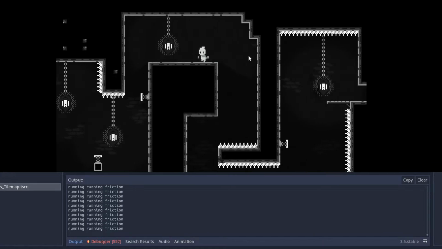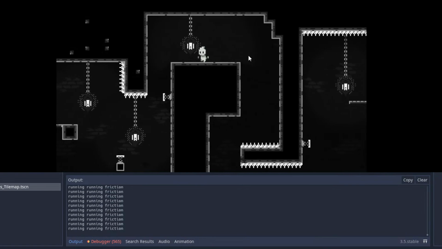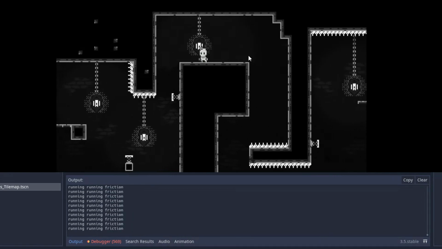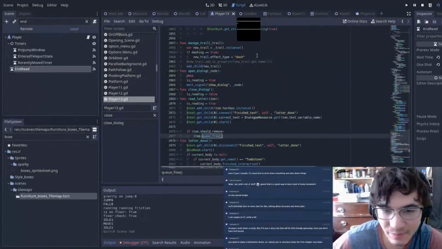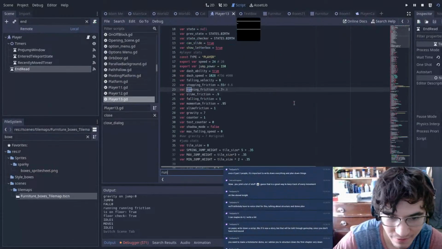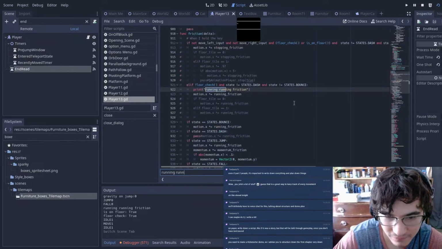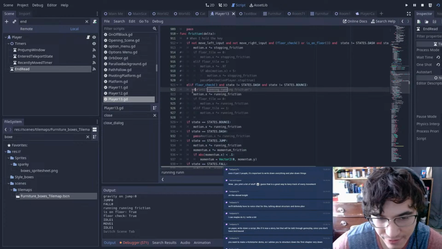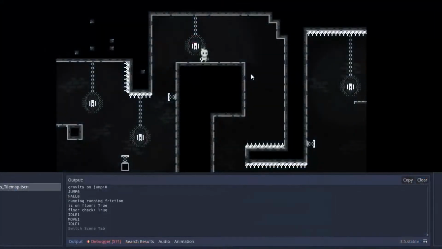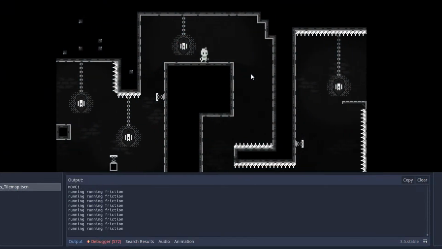Oh yeah, running friction was something that I probably left in. That usually isn't printed. Here, let's get rid of that. Usually it's just the states, or if we're debugging, we'll print something out.